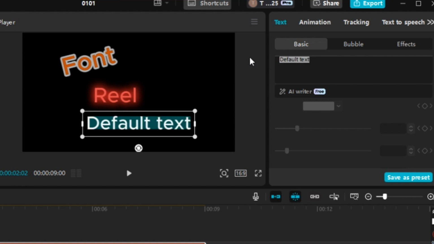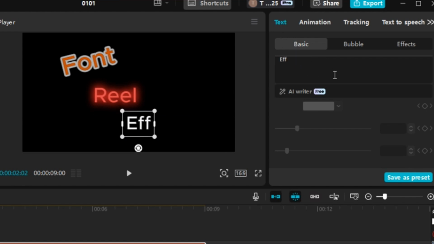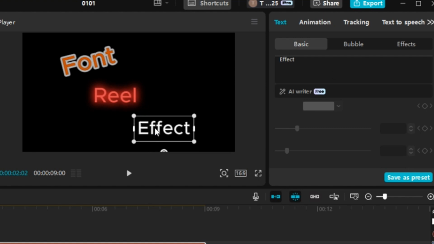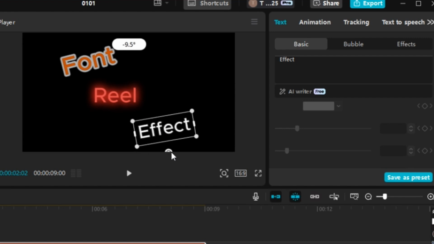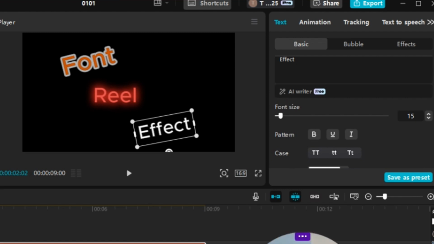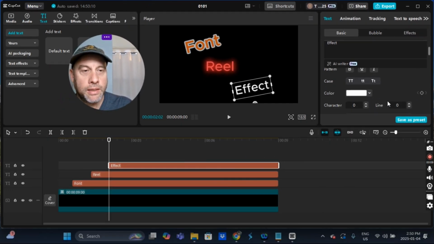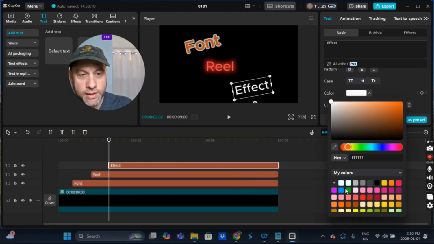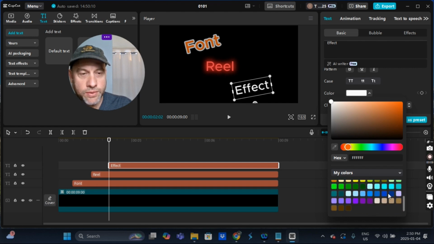And then I'm going to go underneath text, basic, default text. I'm going to change this to effect. And what I will do is just bring this down maybe over here, okay? And kind of angle that as well. And then what I'm going to do is go up to color. So guess what I'm going to have to do? Move myself again. And underneath color, I am going to choose a dark blue, okay?